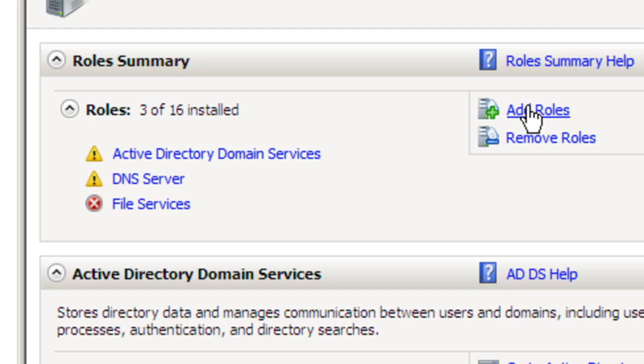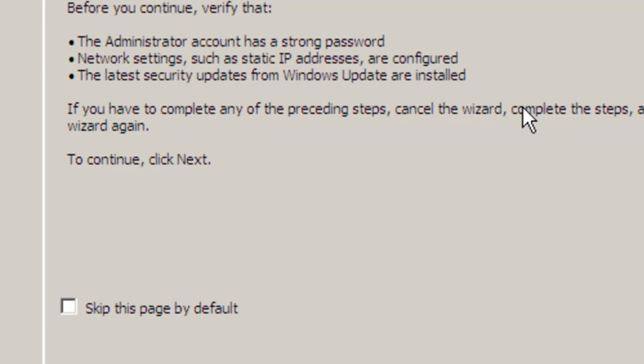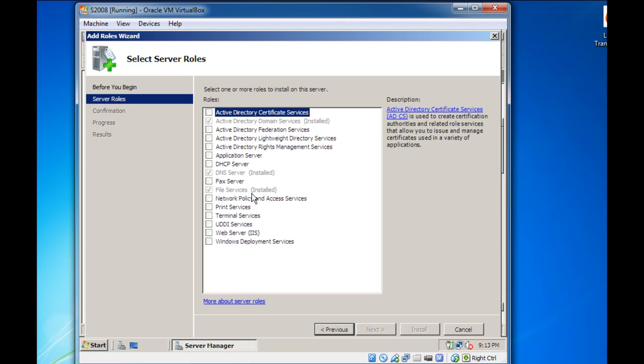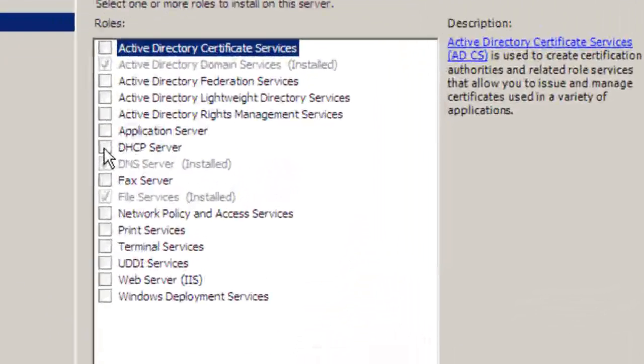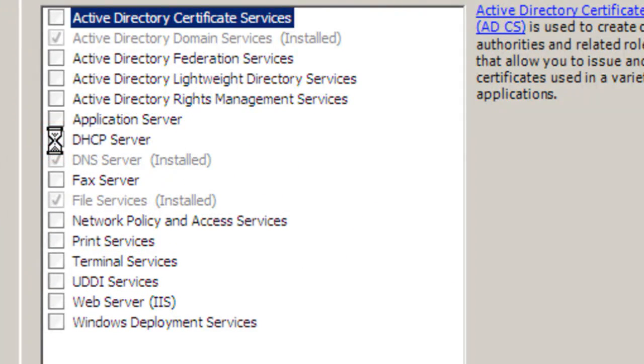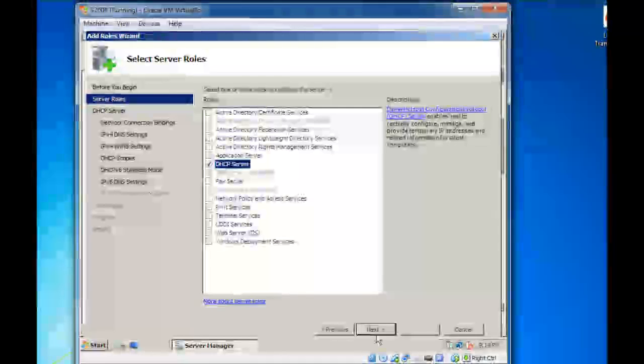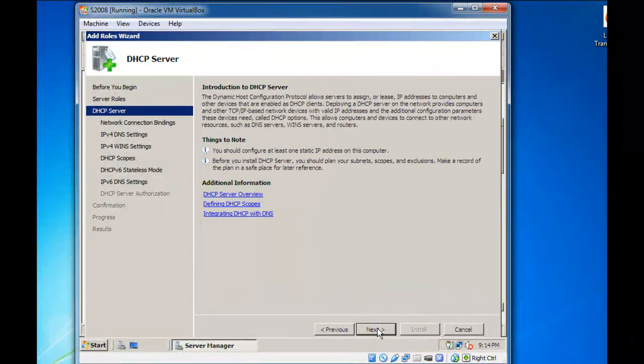So you click on Add Roles, click Next, select the option for DHCP server, click Next. Here is just an introduction where you can see an overview of the DHCP server, what it does, and so on. Click Next.